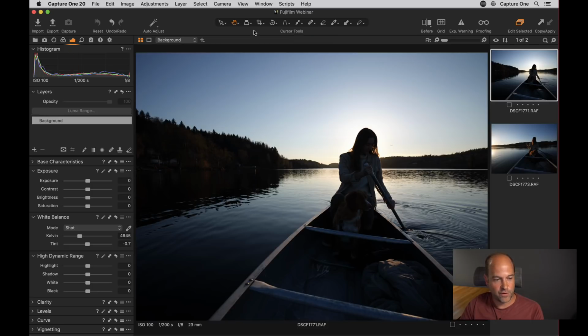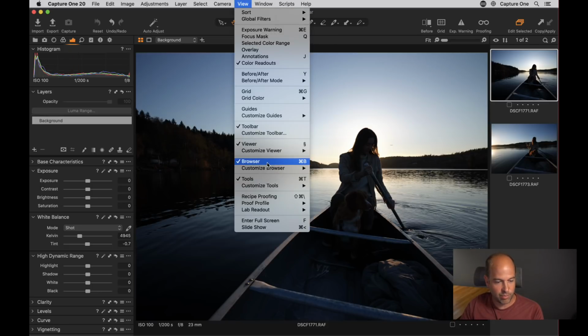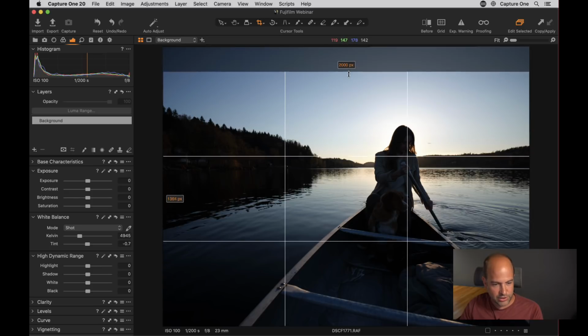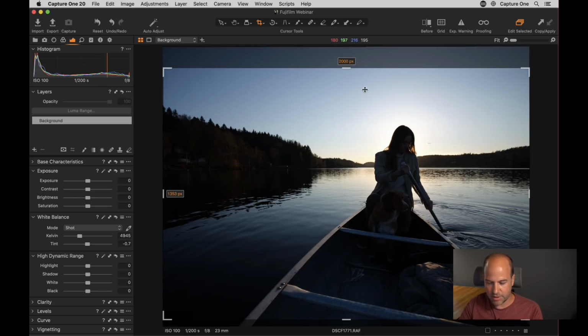So first thing I'm going to do is hide my browser, shortcut Command or Control B. That just gives me a bit more space. And before anything, I'm going to grab the straighten tool. I'm just going to draw along the horizon here because it's a bit wonky. So that's the straighten cursor tool. That's better. Now I'm going to pick my crop tool and let's just squeeze this crop down a little bit as well.